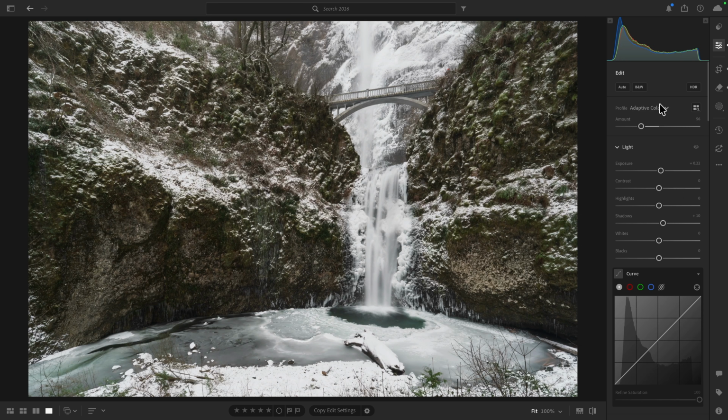And that's the thing with the adaptive color profile, I don't have to make as strong of an edit as I would with the auto button. Both of them are great. Like, don't get me wrong, I use both, but I'll usually try both of them on the same image, and I'll go with whichever one I think gives me the best starting point.